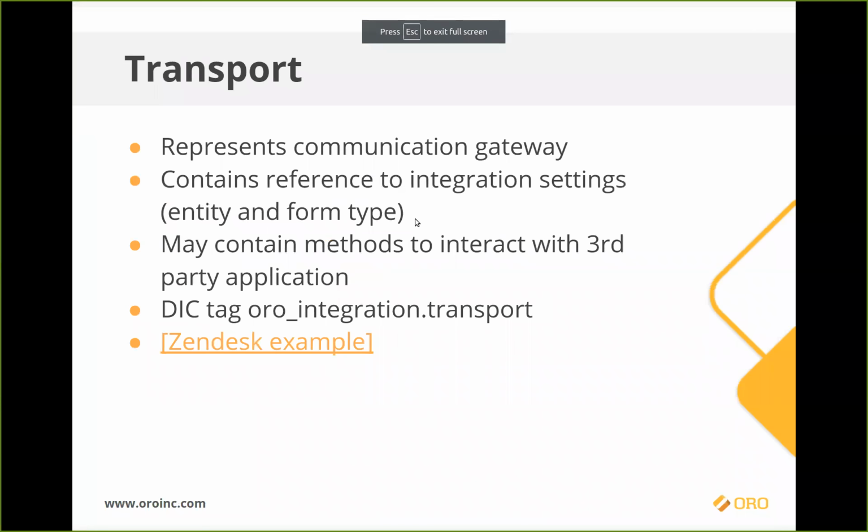Then we have the transport. This is a really important class because it's the communication gateway. So transport knows how to communicate with the API. So it should get the reference to the settings, both entity and the form type. It may contain methods, sometimes it can even be the ready clients that you're gonna use, but usually you just want some proxy. It's tagged with Oro integration transport.